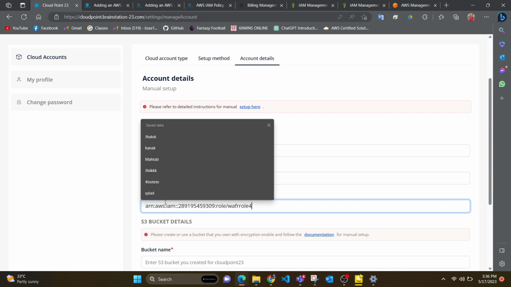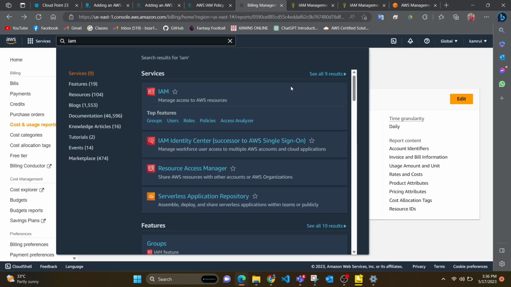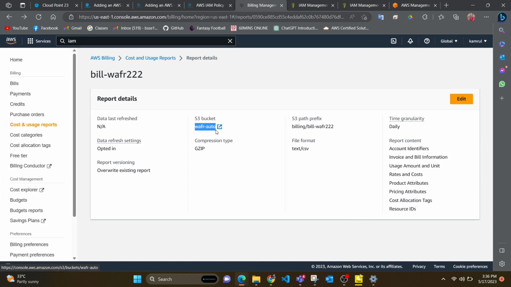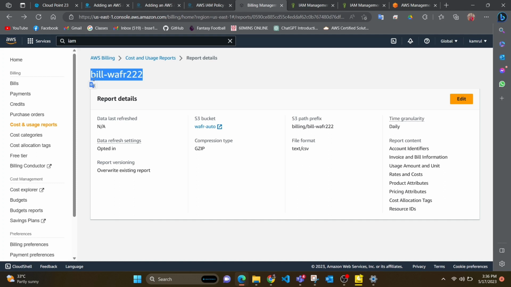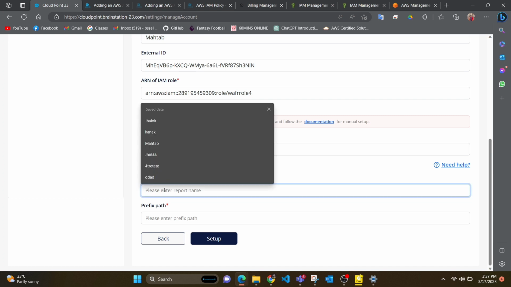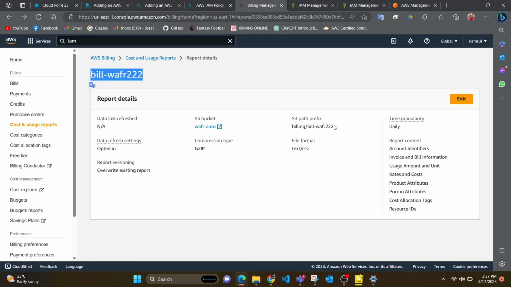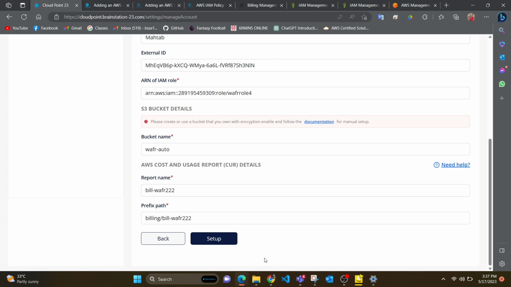Then give this account a name. Copy the S3 bucket name we created before and paste it into the bucket name field. Copy the report name also and paste it into the report name. Copy S3 path prefix. Paste it in the prefix path section. We have now completed the first part of the manual setup related to the AWS console. Click Setup to complete the process.